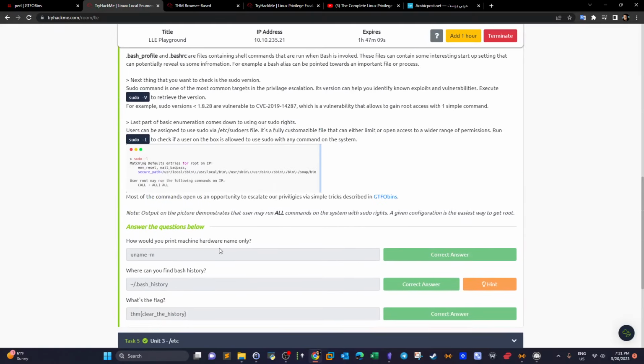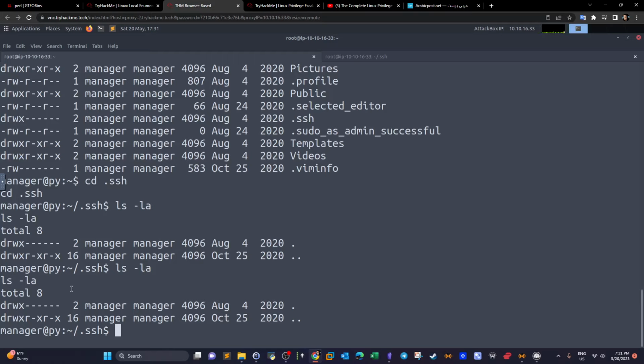Let's first answer the questions, and then I'm going to tell you guys how to perform the basic local enumeration. How would you print machine hardware name only? All right, so now we start the local enumeration. The first step in local enumeration is to have a look at the system information.